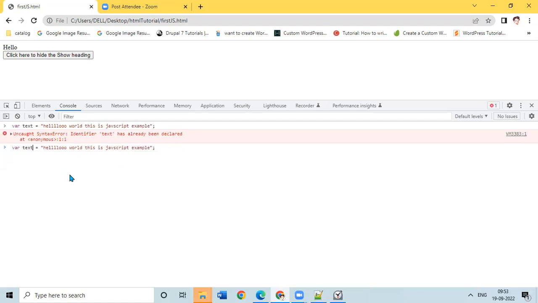So if you are declaring the variable with const, be careful, this kind of error will come. Okay, I'm creating text2. Now I want this string to be converted into an array. Whenever I have spaces, each word should be created as an item in an array. So I want an array with hello as one item, world one item, this is one item.